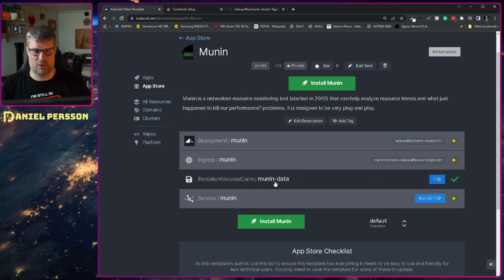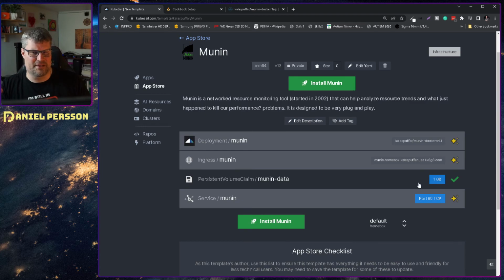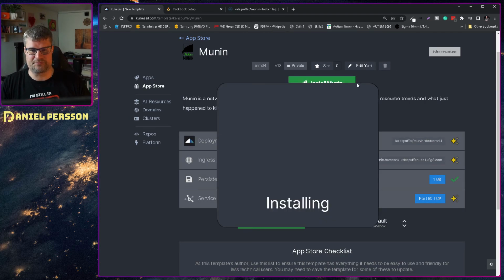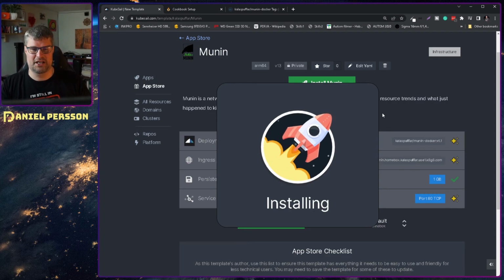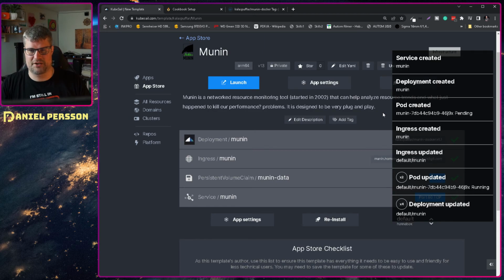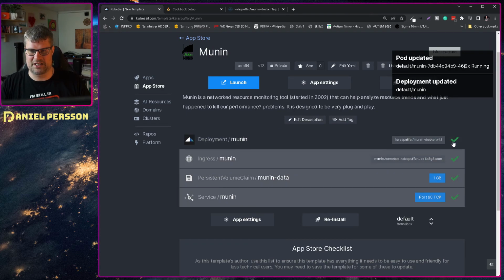And you see here that I already have a persistent volume, Munin data. So I have already run this a bunch of times, and I keep the data each time. So I just do an uninstall, and then it will not remove the data instances. It will only remove the application. So if I run install here, we will have a similar process. We'll show this animation, run an install, and push up a bunch of different things. And we see down here under this layout that we have green check marks now.